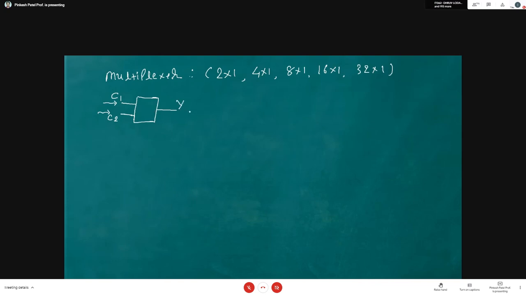So this is my, let's say, output Y. At any time instant, let's say at time t1, either my Y is connected with C1 or my Y is connected with C2. So a multiplexer is basically a switching circuit, which connects your multiple channels with a single output channel.